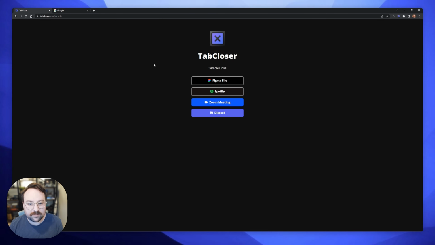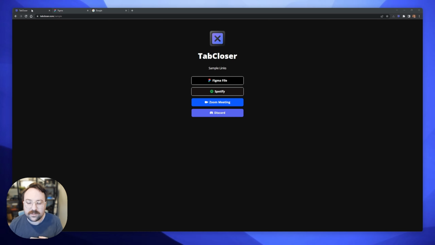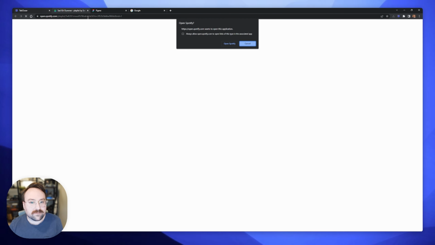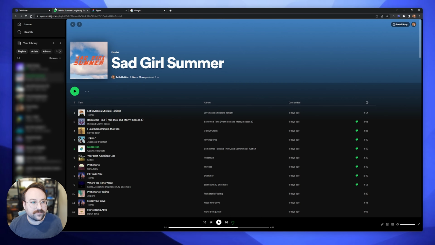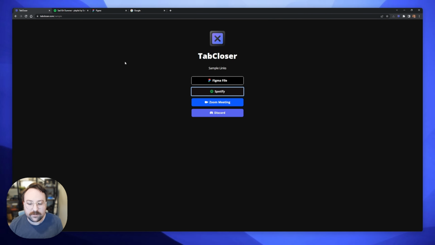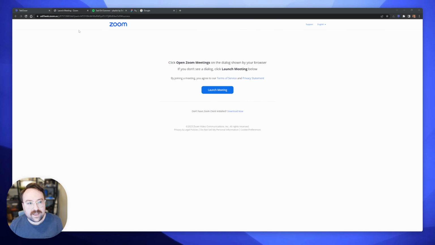So I have a few links prepared here. We have a Figma file, Spotify, a Zoom, and a Discord invite. So I'm just going to click on these and they'll open in their dedicated respective clients as we go. So here's the Figma file. That just opened up in my Figma desktop app on my other monitor. Same for this Spotify. It's going to actually ask. And then that opened up in my Spotify app on my other monitor. Same for Zoom, it'll ask, open up.